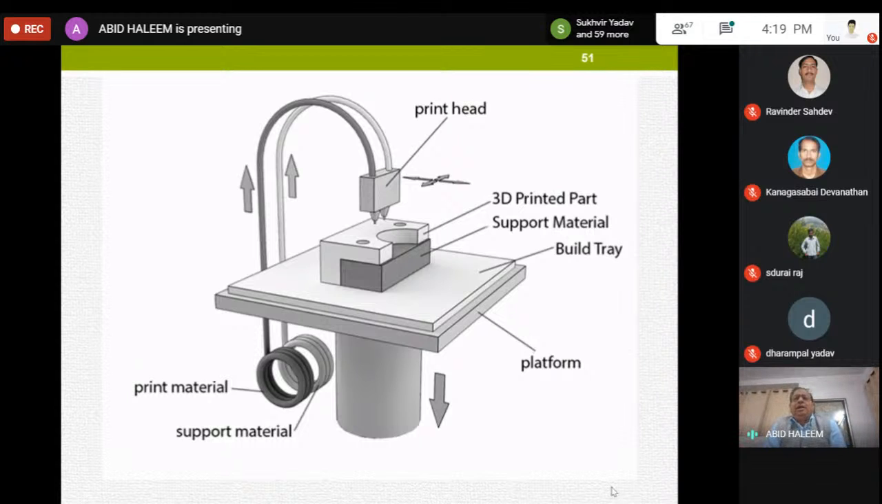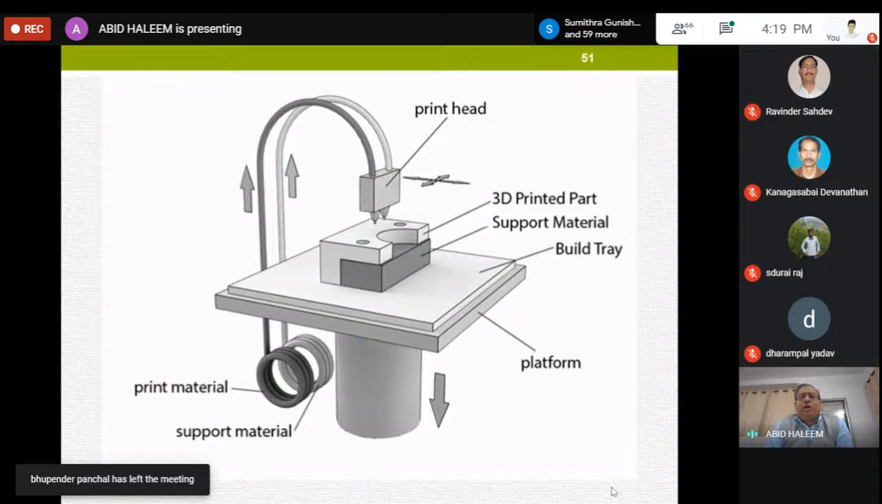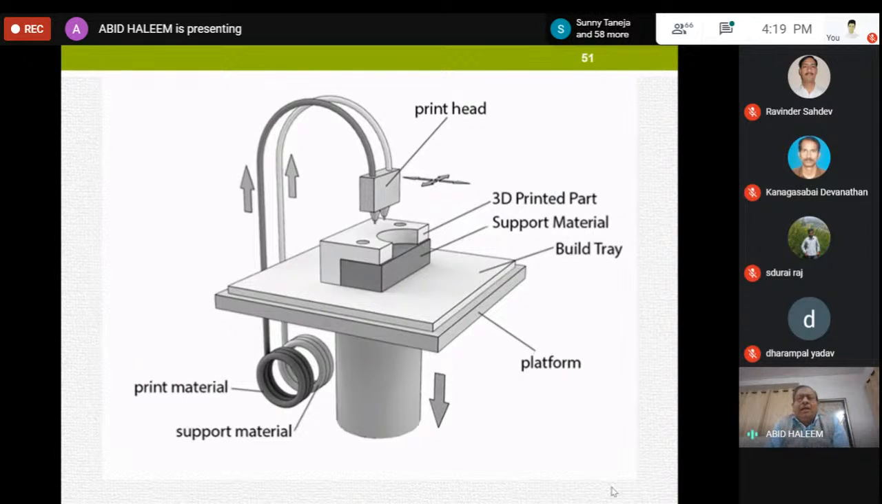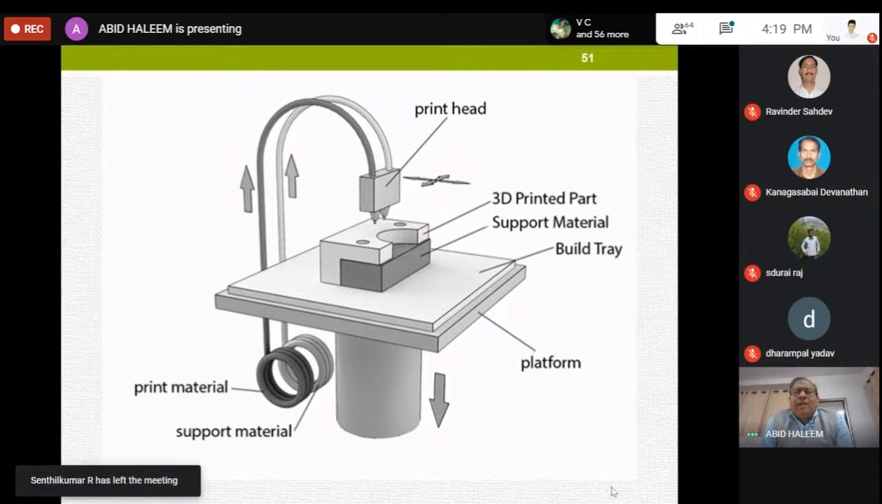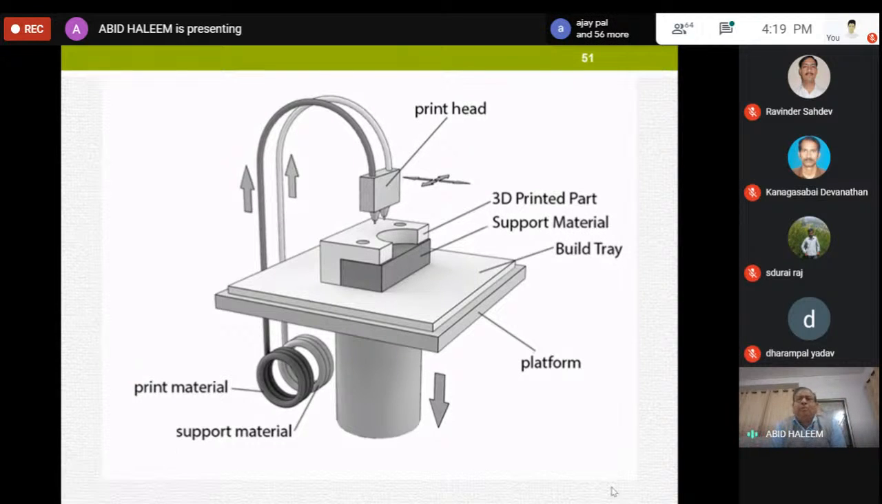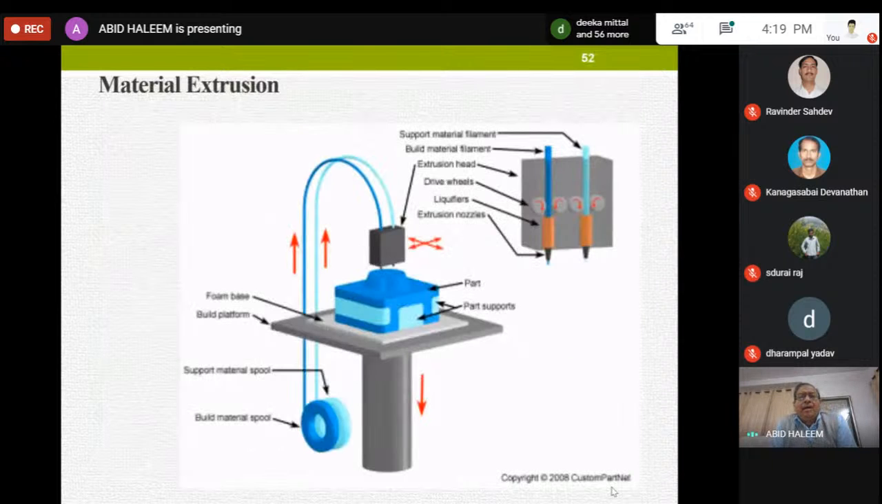This is a better printer, which has two printing heads, one printing head for support material and one for printing the job. We need support material because sometimes the job is such a shape that it cannot sustain its structure on its own. So the build tray and the platform move in the Z direction, and the nozzle head moves in the X and Y direction.